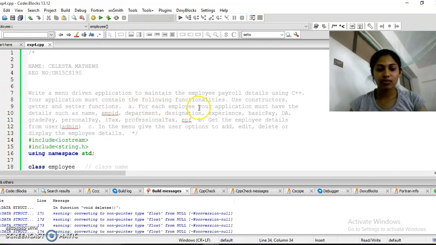A. For each employee, your application must have the details such as name, employee ID, department, designation, experience, basic pay, DA, grade pay, personal pay, I-tax, professional tax and EPF. And the second part is get the employee details from the user. And third part is in the menu give the user the options to add, edit, delete or display the employee details. So first of all, I'm going to declare a class that is the employee class.